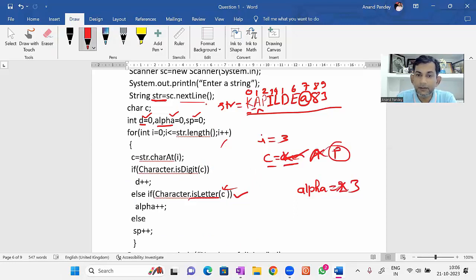Now I plus plus, I will be 3, condition true. Length is 10, condition 2, control will go inside the loop. Now char at 3, what is that? I. I will be stored into C. Okay, now is the character a digit? No, I is not a digit, condition false. isLetter? Yes, condition true. So alpha plus plus, alpha will be 4 now.